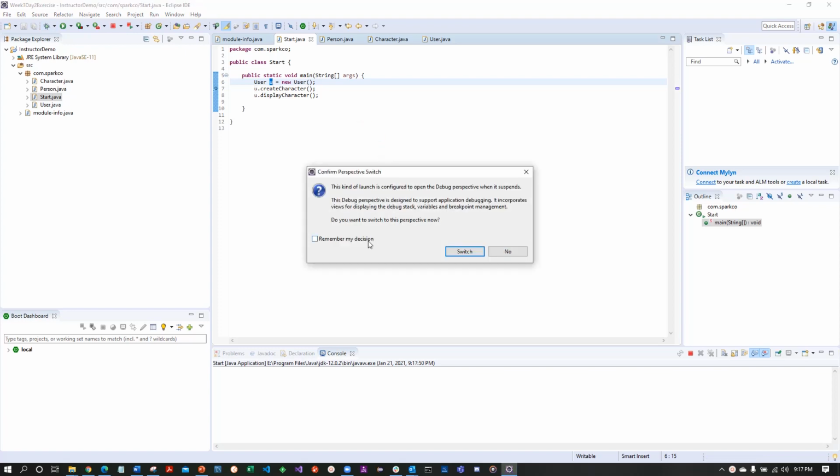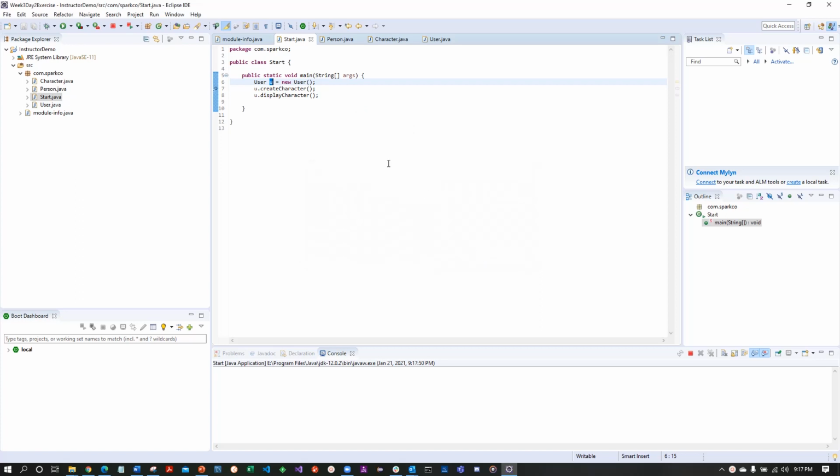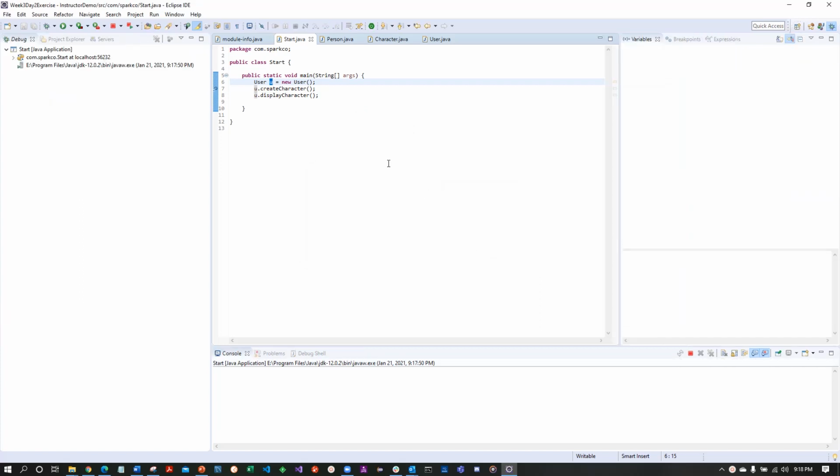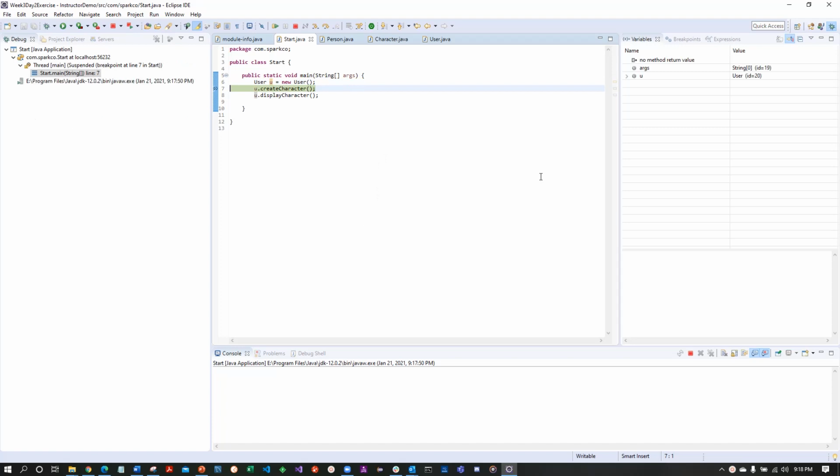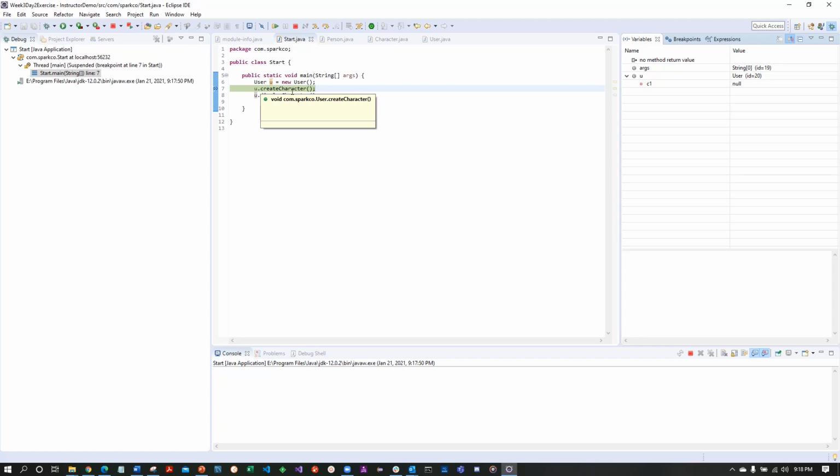Okay. Switch to the perspective of the debugger. Again, Eclipse perspectives just means the general arrangement of the windows. So the debugger perspective looks like this. This is the line of code that's about to execute. So we see user has come into scope here, and it has been constructed. But c1 is null, so createCharacter has not been called on it yet.